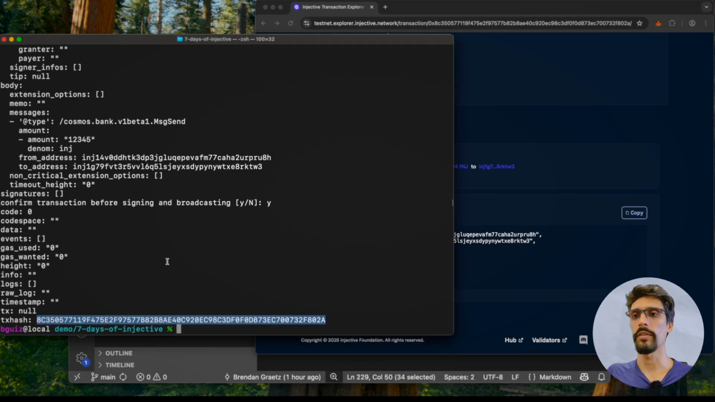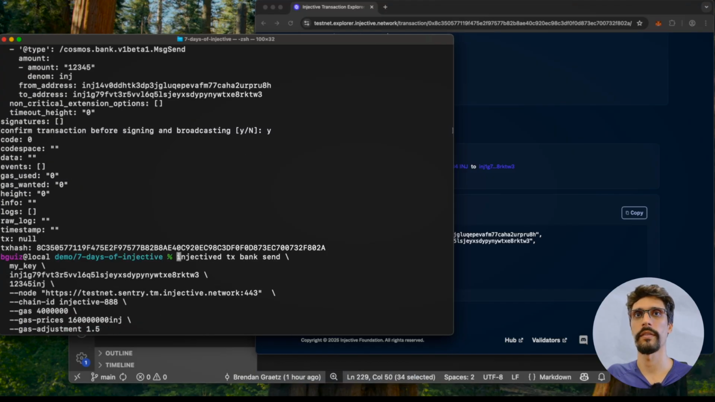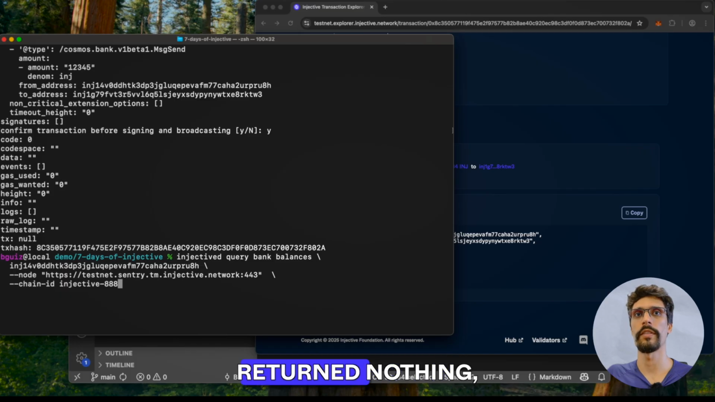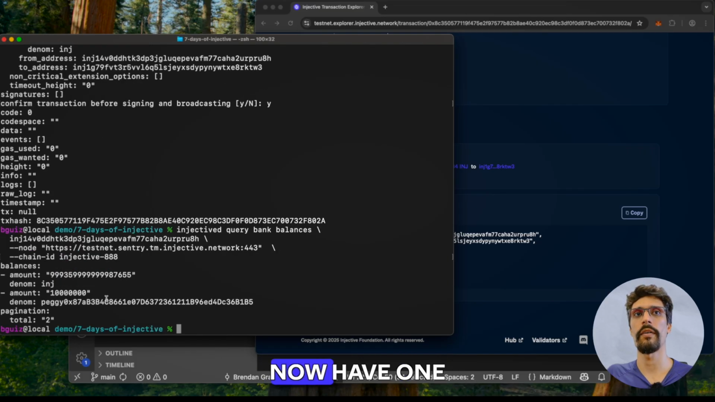Right. Okay, so I have done 3 things, right? Just to recap, I've created a new wallet, and I have fetched its balance, and I've also sent some balance. Actually, let's go and query the balance of the account again. Right. So this one returned nothing, right? So this should now have 1 full INJ minus 1, 2, 3, 4, 5. There we go. Yep, and it also has, I think, some testnet USDT as well.